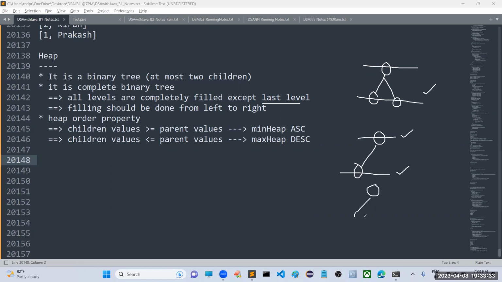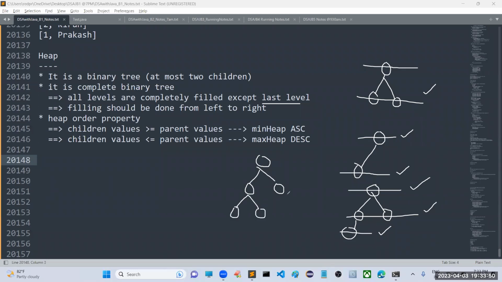Sir, now I am taking a tree like this. Sir, is it a complete binary tree? Yes, in the first level all nodes are filled. In the second level all nodes are filled. In the last level, maybe you can have relaxation. Sir, now can I take it like this? Yes, you can say first level all nodes are there, second level all nodes are there, in the third level also all nodes are there.